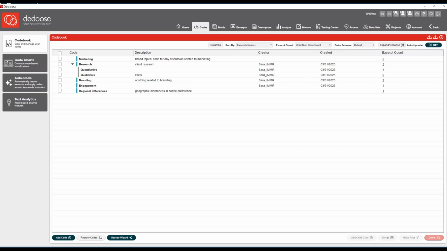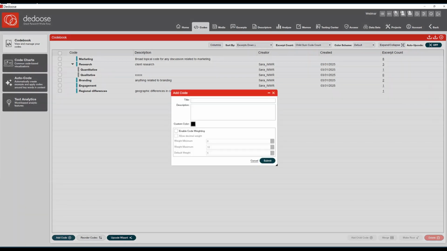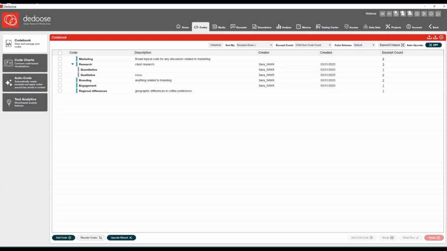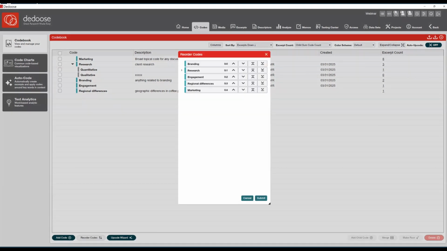On the bottom here, you're going to see more options for adding codes. This is just the same add code button. You'll also see an option to reorder code, so you can do a custom order of your code book. Sometimes people like putting the most used or the most important codes of their project towards the top, so you can do so.